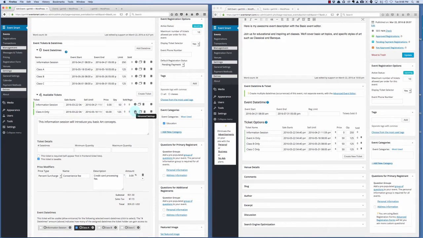So for my Introduction to Art course, I have this information session and then also the Class A only ticket. In case someone wanted to only attend Class A, I have the option for them to buy just Class A with a single ticket. Okay, here we have the description of that ticket, the number of date times, which don't apply, and we're not setting a minimum quantity or a maximum quantity for them to purchase.